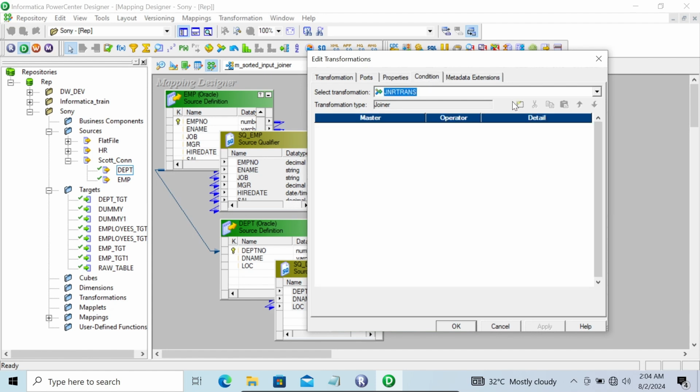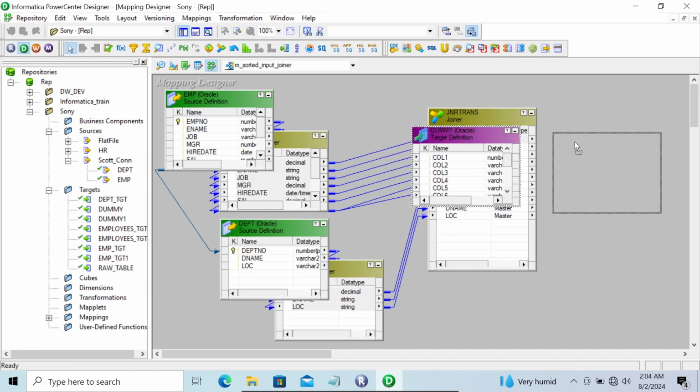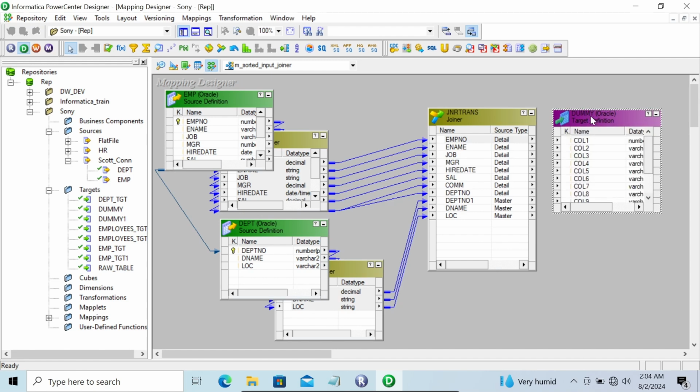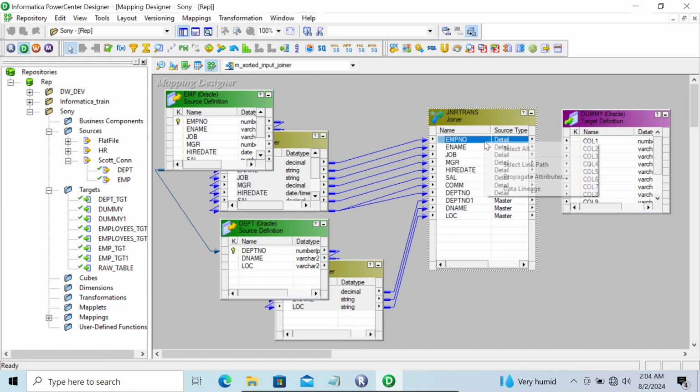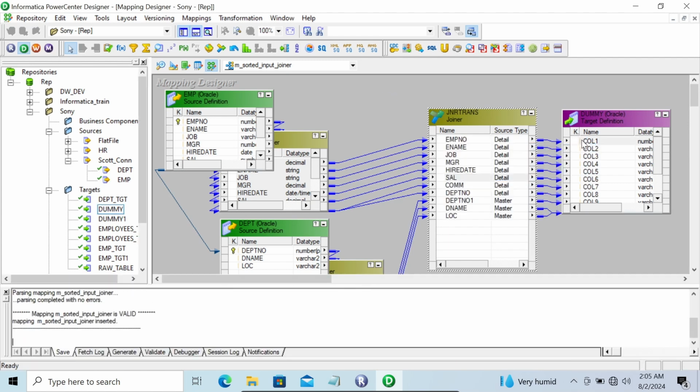So let's give the condition. The condition is the department number that comes from the master source and from the detail source. This EMP is considered as the detail source, and DPT is the master source. Let's take the target. Selecting all of these, and here save the mapping.